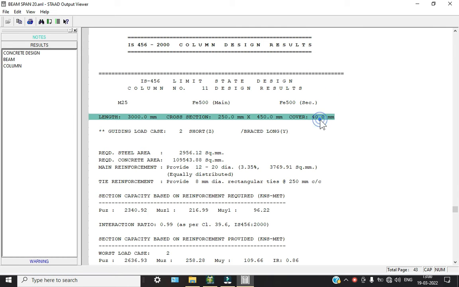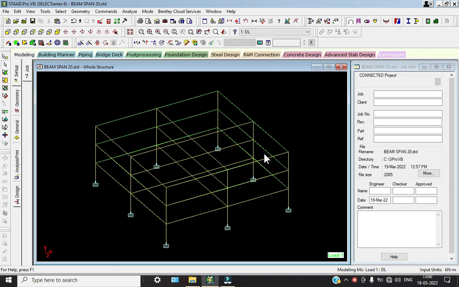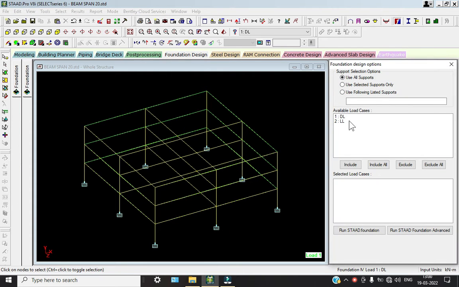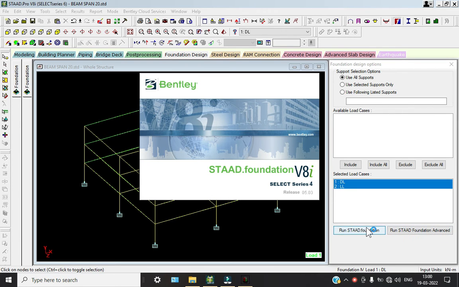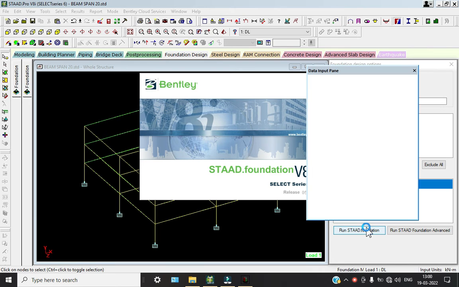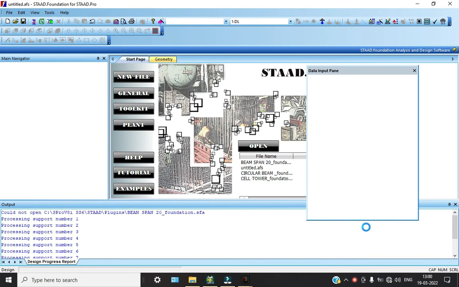Go to foundation design. Click on include all. Click on run STAAD Foundation. So it will start STAAD Foundation. Okay. So here we have opened our STAAD Foundation, right?